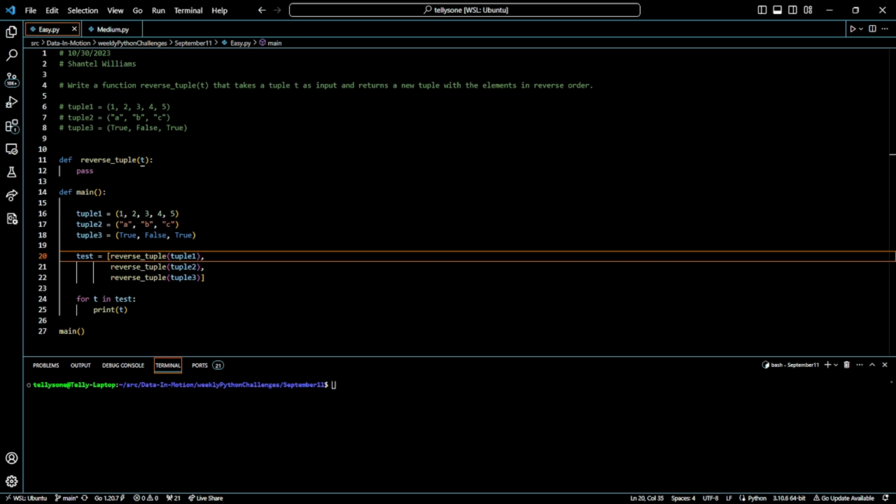The instruction is to write a function called reverse tuple that takes a tuple as input and returns a new tuple with the elements in reverse order. So as you can see, I already created my main here, and they gave us 3 tuples so we can test our function after we have created the logic for it. And then in our test here, we are calling that function and passing in the 3 tuple examples, and then we're going to loop through that and print each one on its own line.